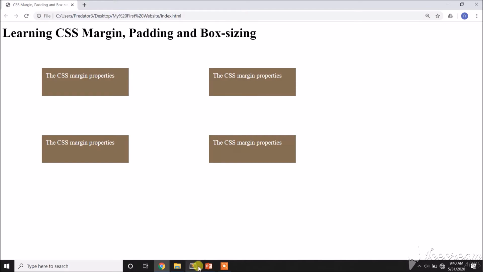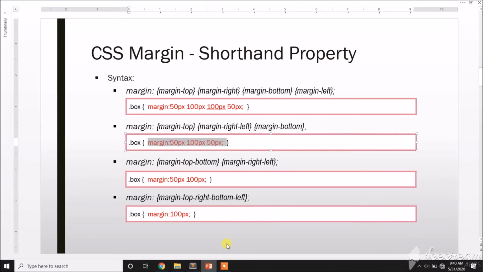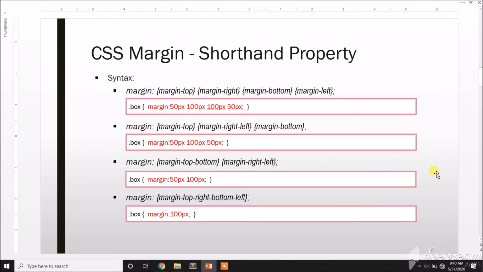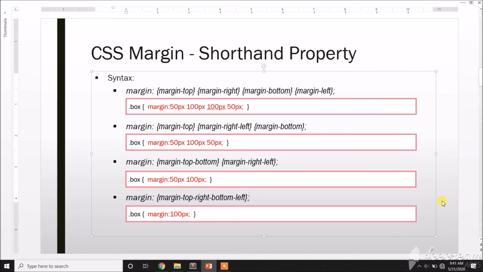Yan. Okay. So, paano naman kung dalawa? Kagaya nito. So it specifies yung margin top at bottom for the first value. Then for the second value, it specifies the right and left. Okay? Pero what if kung isa? Kagaya nito. So it specifies the margin top, right, bottom, and left. So basically, it specifies the four sides of the margin. Kung isa lang yung ilalagay nyo. Okay?